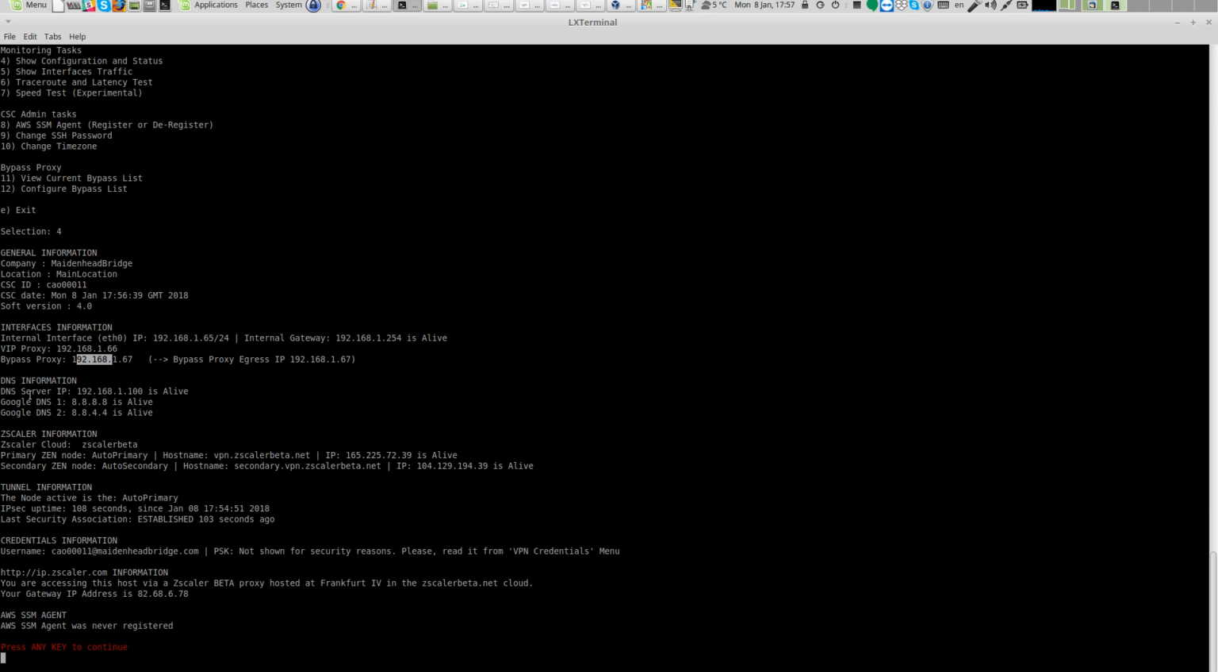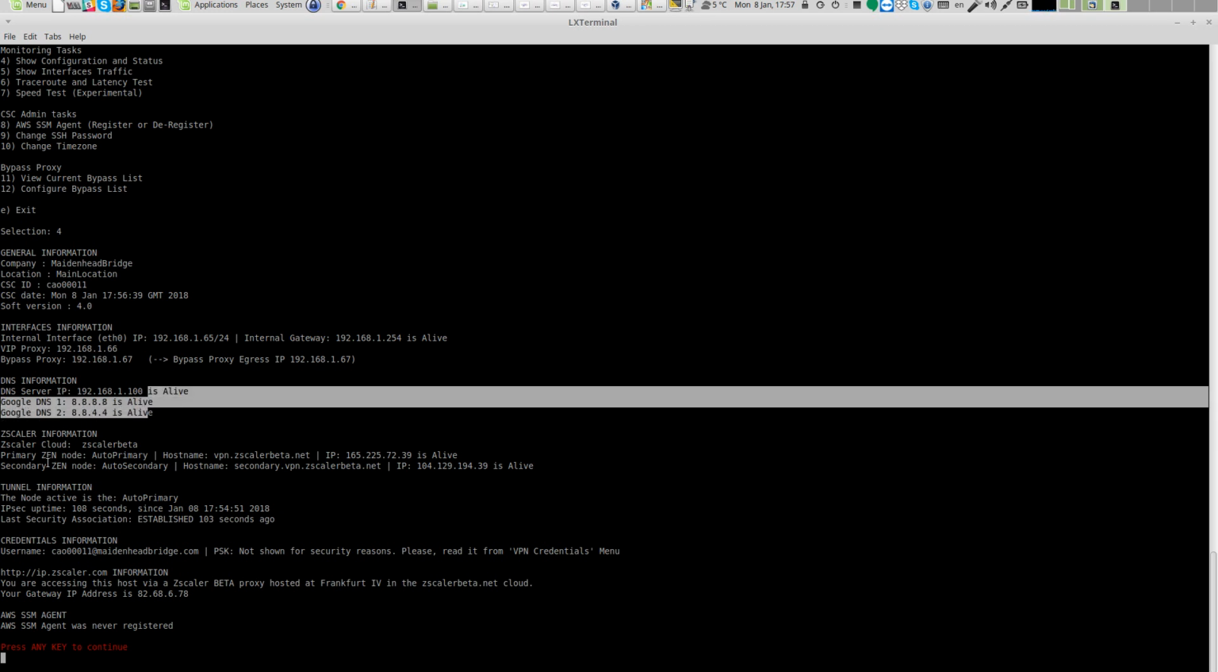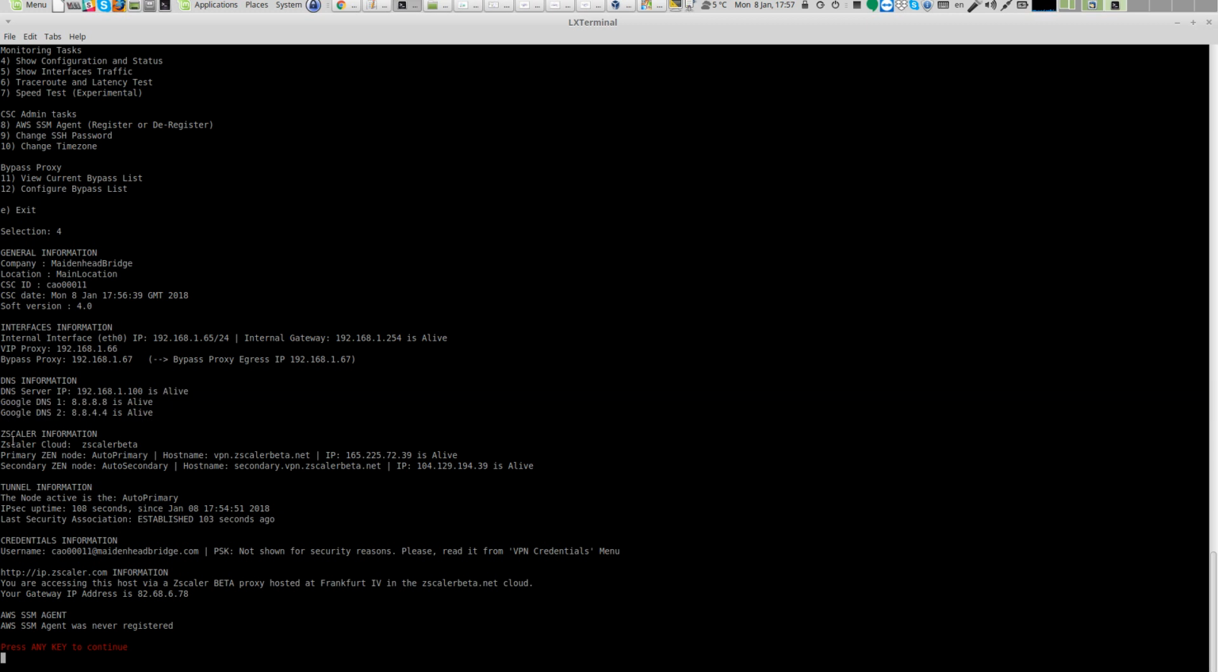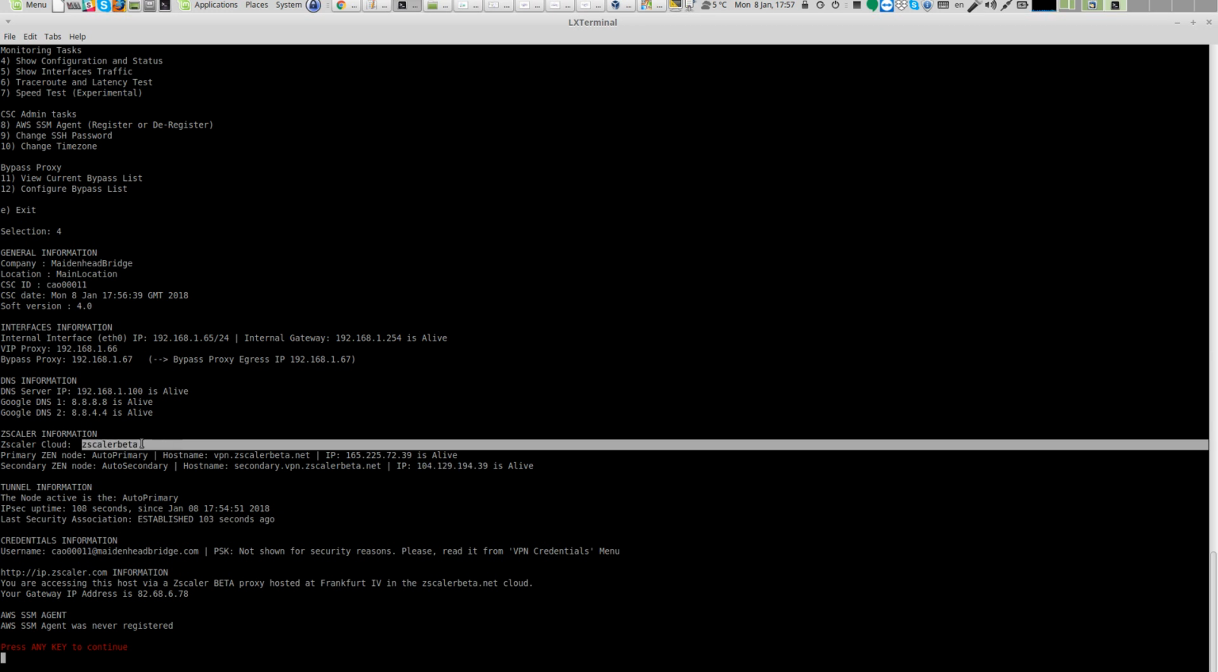DNS information is showing the DNS that the connector has in the configuration, and also if the DNS are reachable or not. This is the Zscaler information. My node is auto primary. In my case, auto primary has these IPs that is in Frankfurt and is alive, is reachable. My secondary node in this case has this IP that is in Washington. The reason of this, I'm in Zscaler Beta. Zscaler Beta has few nodes, but it's for developers.